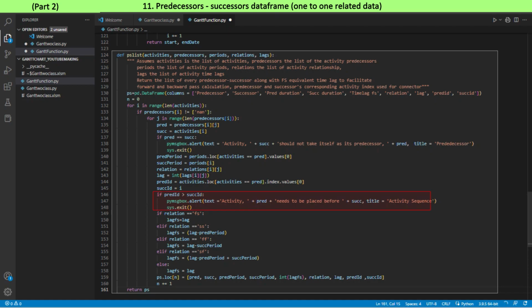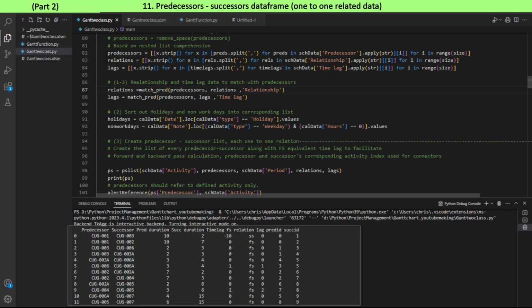Predecessor activity should be defined earlier than successor activity. A data frame with one-to-one predecessor-successor, each in a row, is created through data transformation of original data frame, sch data, read and stored with one-to-multiple information in a row. Time lag for other than FS is converted to FS equivalent time lag, and activity ID for each predecessor and each successor activity is added to the data frame.